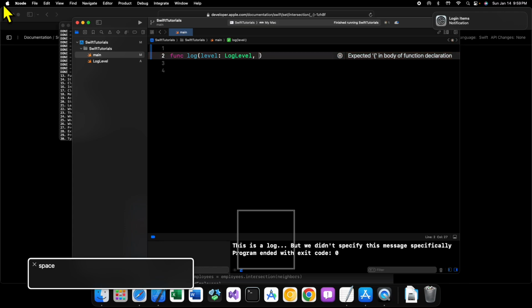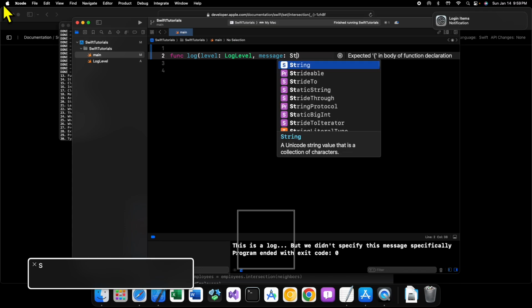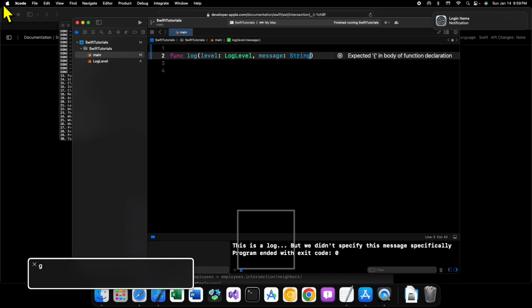Comma, message, colon, string. Now, what did we do here? Well, similar to how we create variables, we have a name for our parameter and then its type. And if we have multiple parameters like we have here, they're separated with a comma.